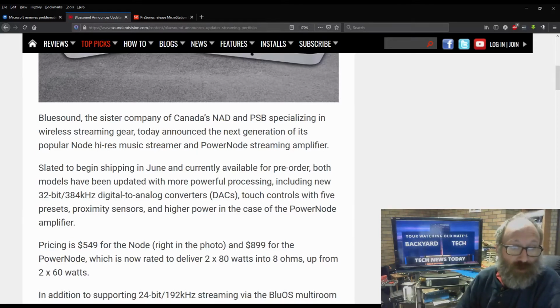Slated to begin shipping in June and currently available for pre-order, both models have been updated with more powerful processing, including new 32-bit 384K digital analog converters, touch control with 5 presets, proximity sensors, and high power in the case of the PowerNode amplifier.